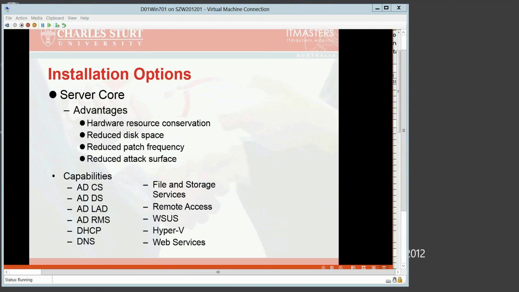Another advantage, of course, is reduced disk space. Because we're not loading up all of the other paraphernalia, we are able to conserve that disk space. Reduced patch frequency. Well, we're going to have a lot less exposed surface area for attacks. So we don't have to have as many patches, which will also hopefully reduce the number of times that we have to reboot our servers. So those are just a couple of really key advantages of utilizing Server Core.